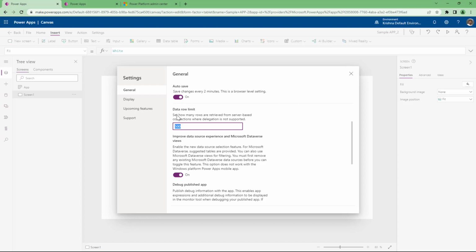Data row limit, if I want to see a maximum of 1000, I can specify 1000. When I say 500, that means when I request the database, I want to see a maximum of 500 records as part of my returned data set. The maximum I can set is 2000.